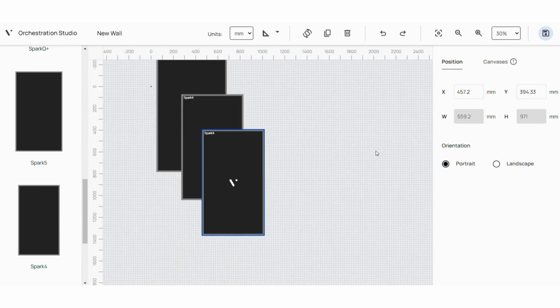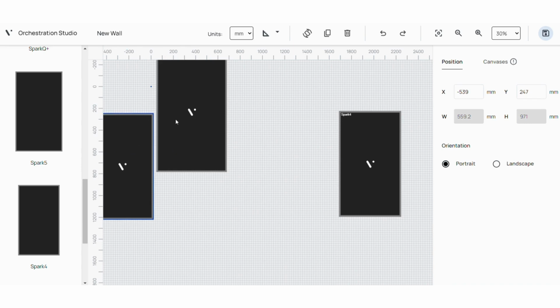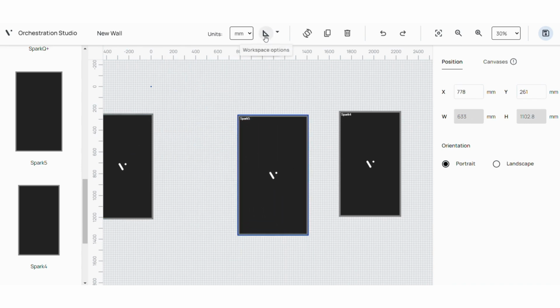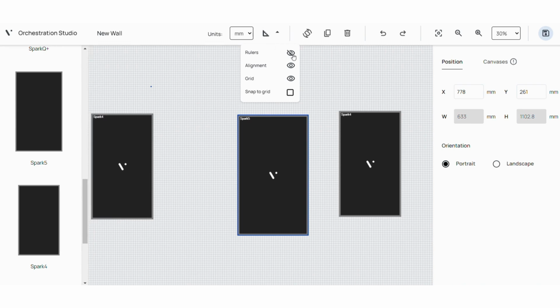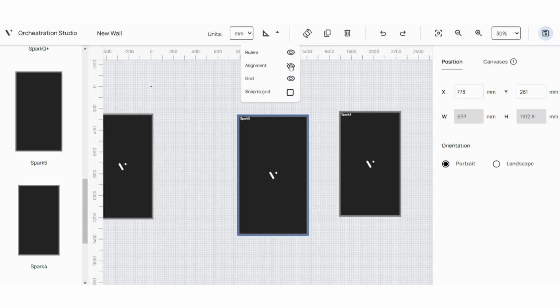Now that I've added my canvases, I need to configure the view. Click on the Workspace options to open the Artboard menu. Now, to be clear, this is not the same as the workspaces we discussed earlier. Think of this as being like a workspace drawing board. You have the option to show or hide rulers, use alignment guides, hide the grid, or snap the canvases to the grid.